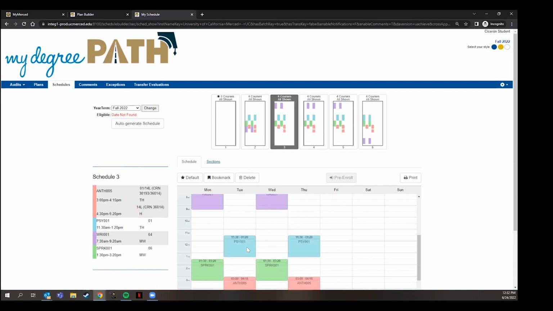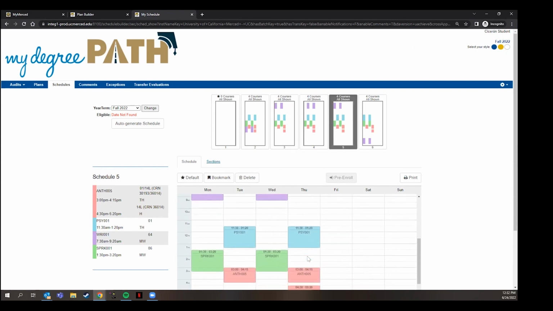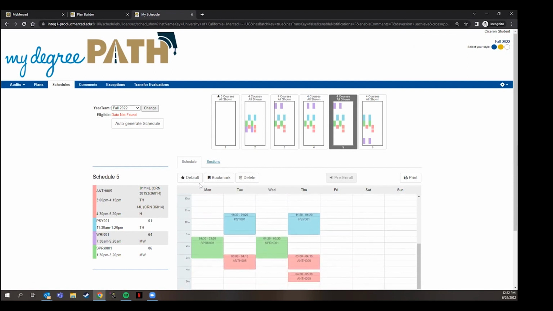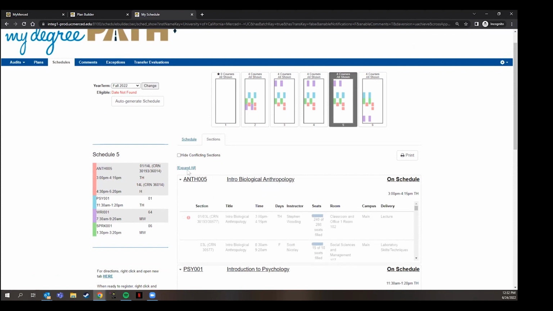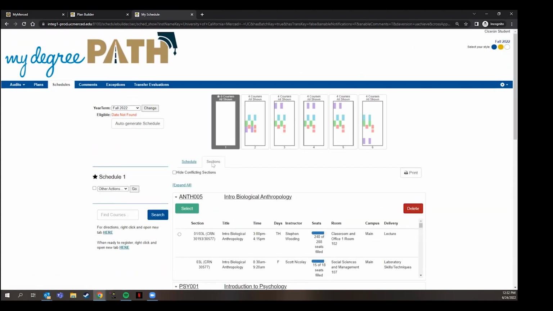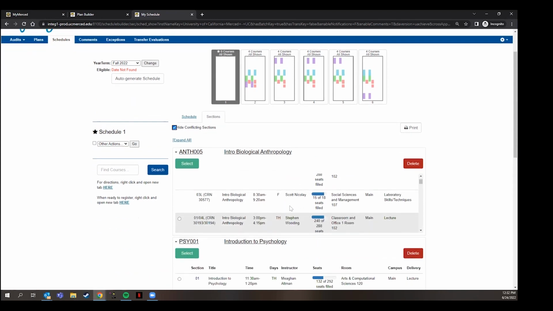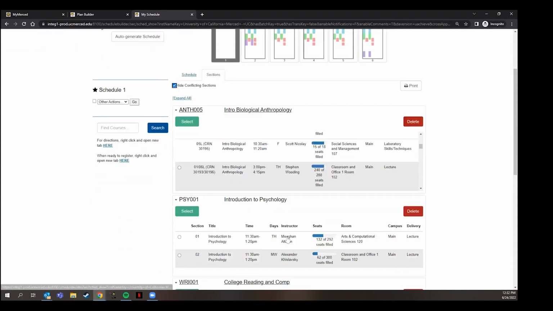So here, there's different options. So maybe if you don't want to take classes on Friday, this is the best option that you might want to choose. There's another way that you can also search for different auto-generated sections. You can ask it instead to just kind of go back here. Sections, I'm going to hide the conflicting sections. And so it will automatically hide any of the sections that might conflict.